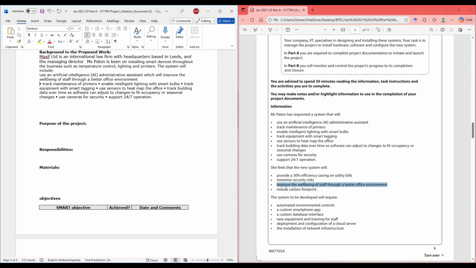It will track and manage printers. So, through the use of smart tagging equipment, track and manage printers, but we have that there. So this is what it's going to do actually. So you can just copy and paste these over.